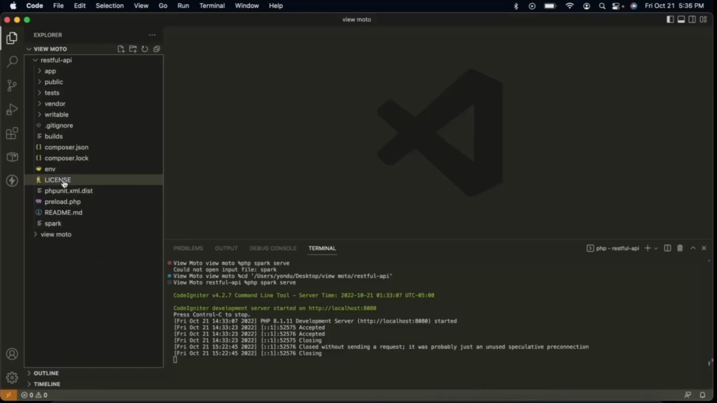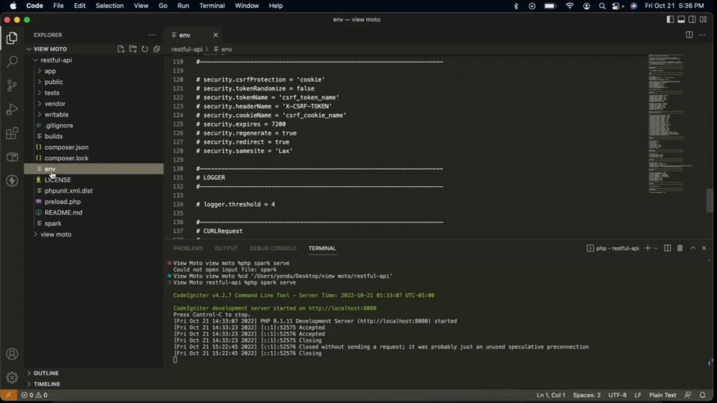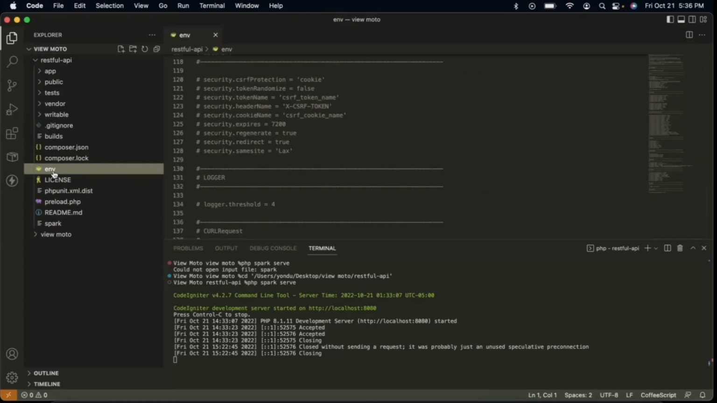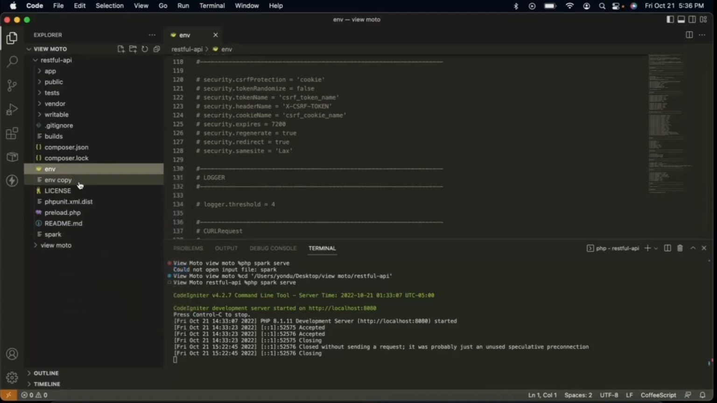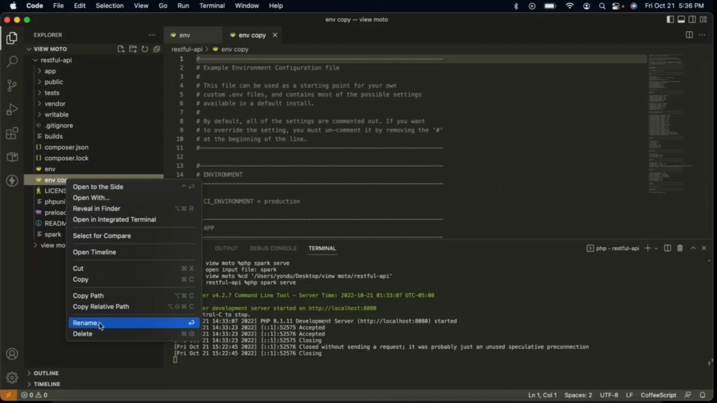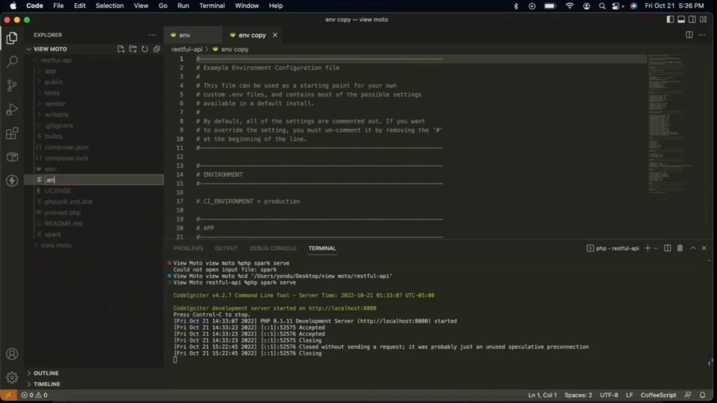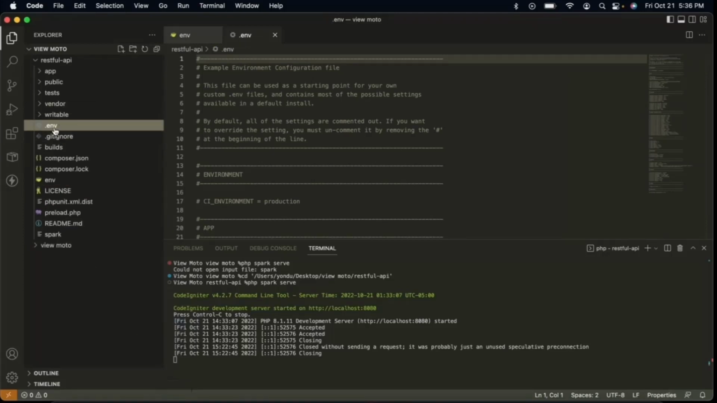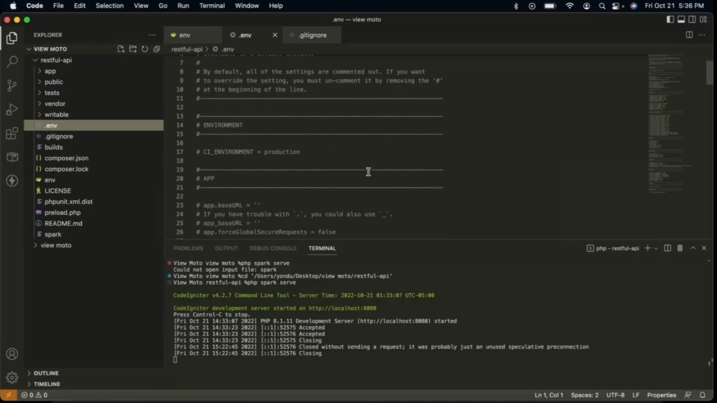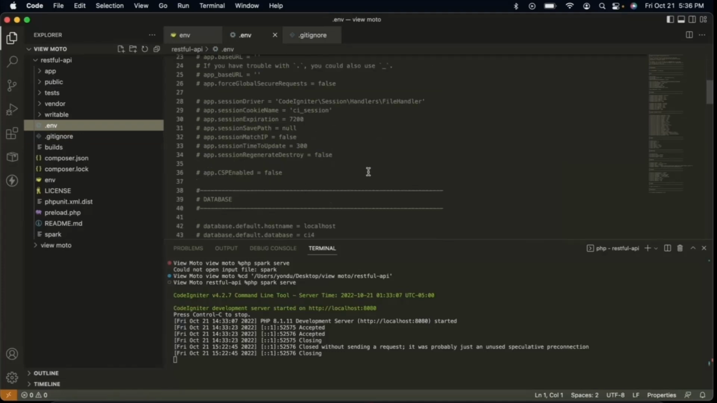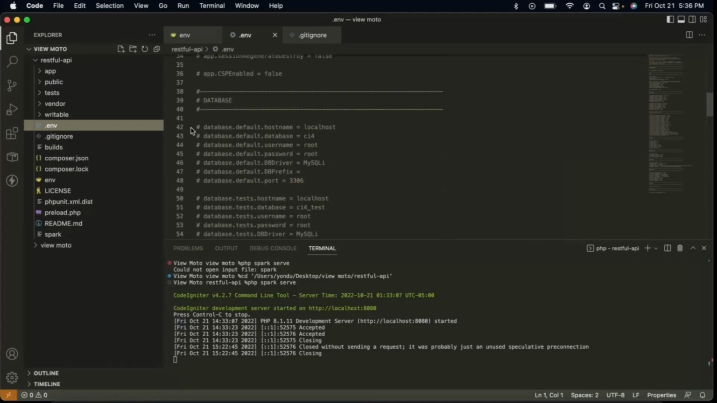As you can see, this env file, just copy it, and then paste, and rename it into .env. And as you can see, we have renamed it already with .env. The icon looks like a tool or settings. And then let's go to line 42 until 48.